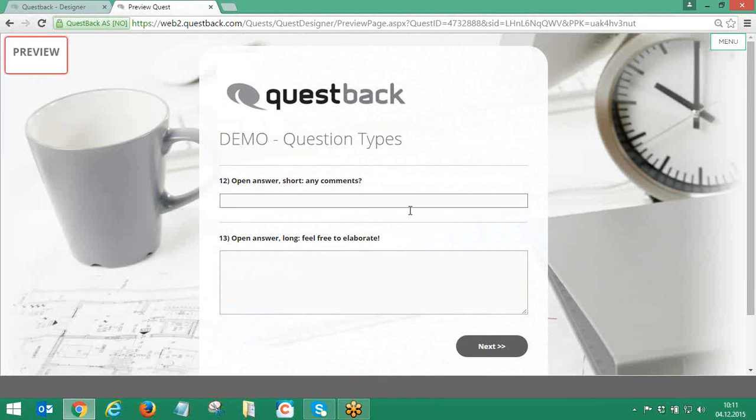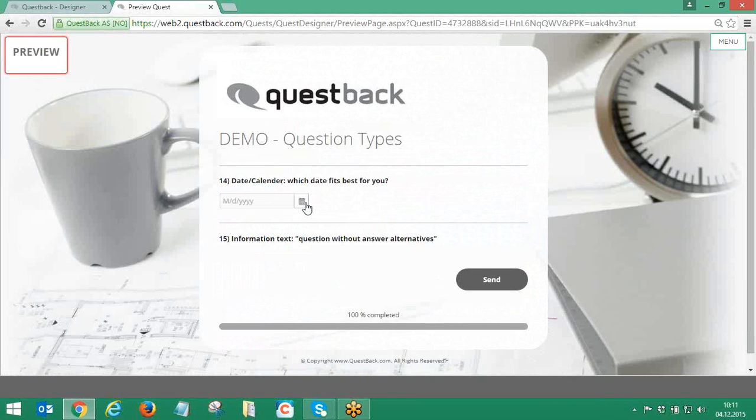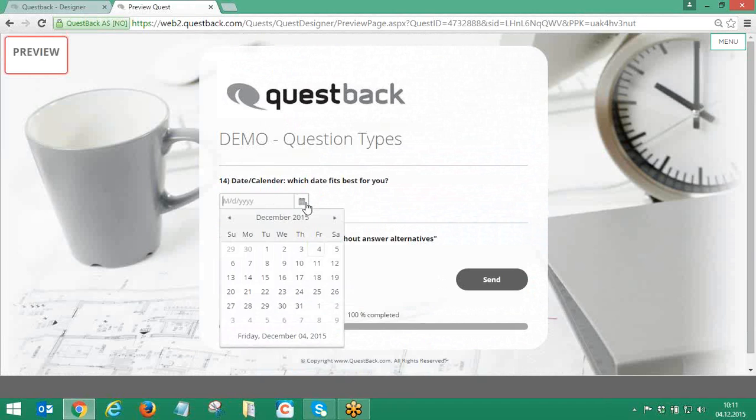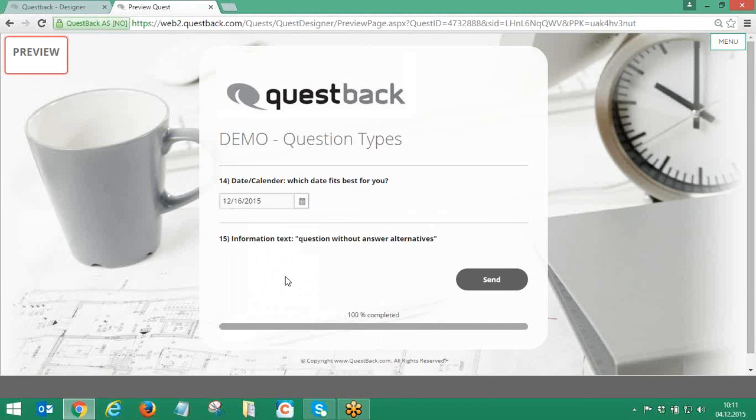Open answer questions. With such questions, you ask the respondents a question and offer them a comment field to enter a free text answer. Miscellaneous contains two additional question types, the date/calendar, which offers the respondents a date picker to select a date, and information text, which is a question without answer alternatives, to be used to add section titles or comments in the quest.